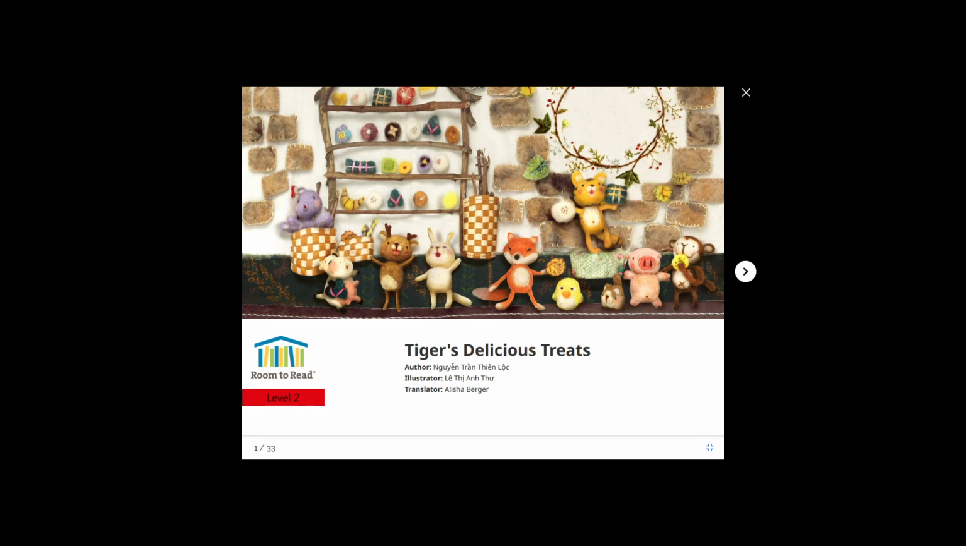Now, as we can see, here's a tiger trying to sell some yummy treats. Looks like flour. I'm not sure why this looks like a friend who's in a basket. That doesn't look great. A fox, rabbit, monkey, pig. Is that a squirrel? Chicken or chick? This looks like a very small cow. Deer.